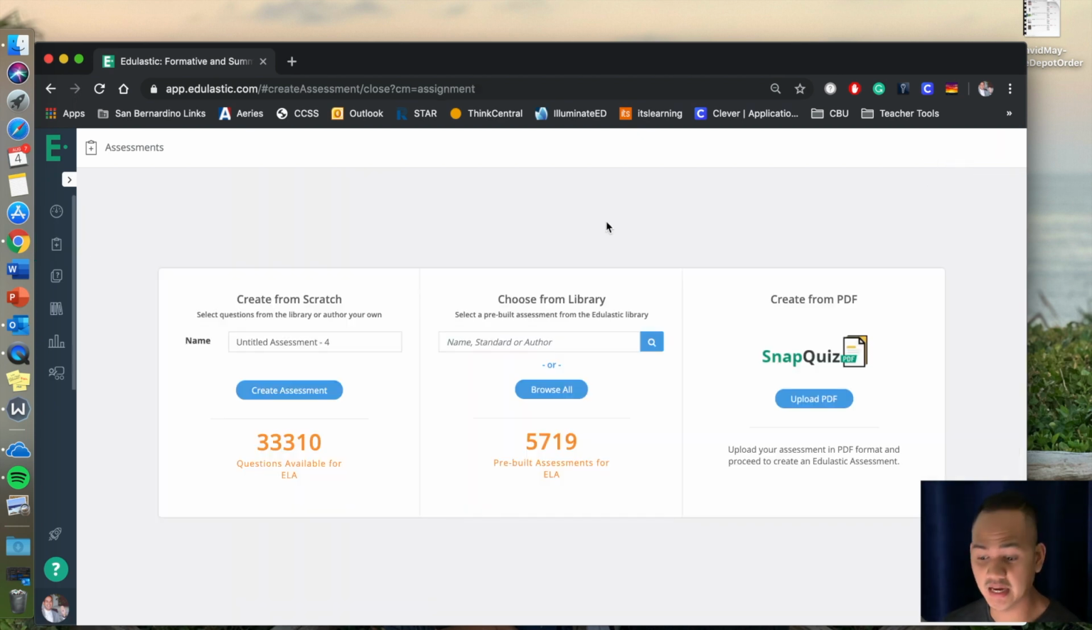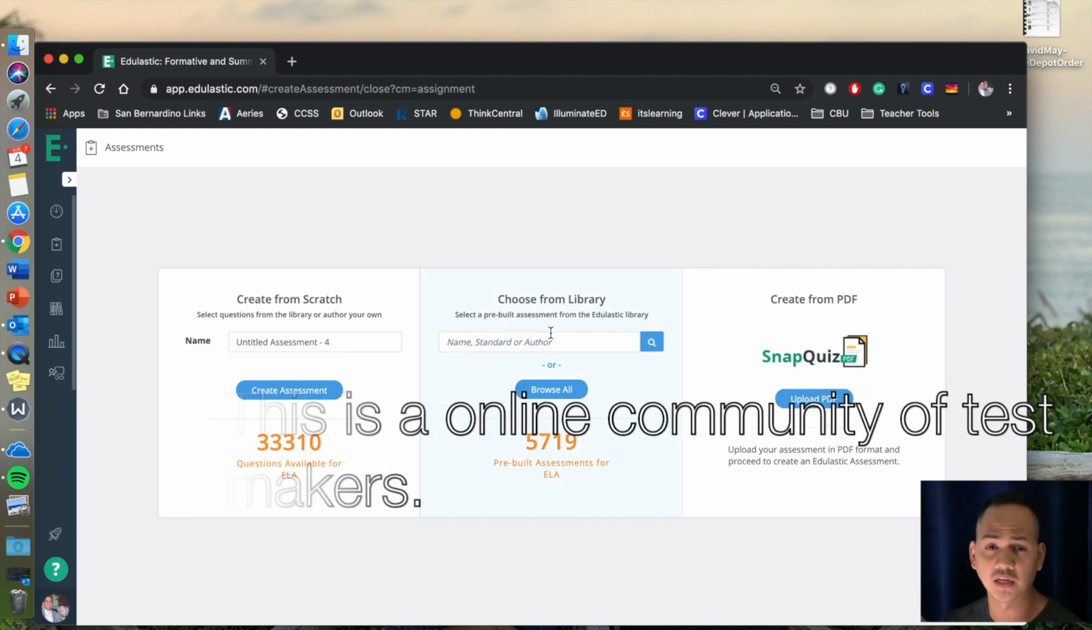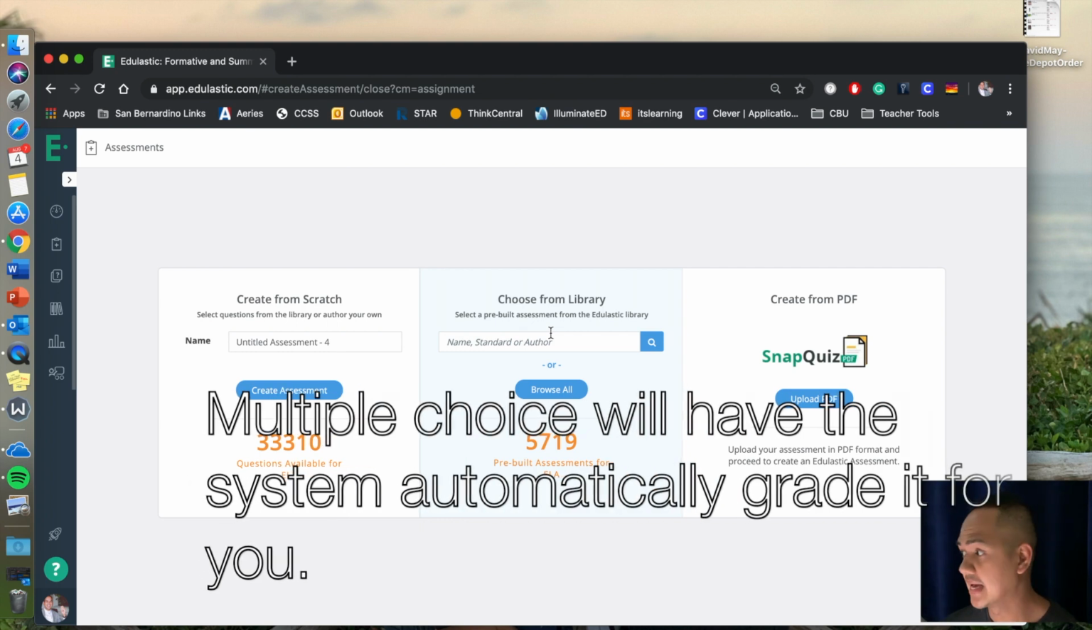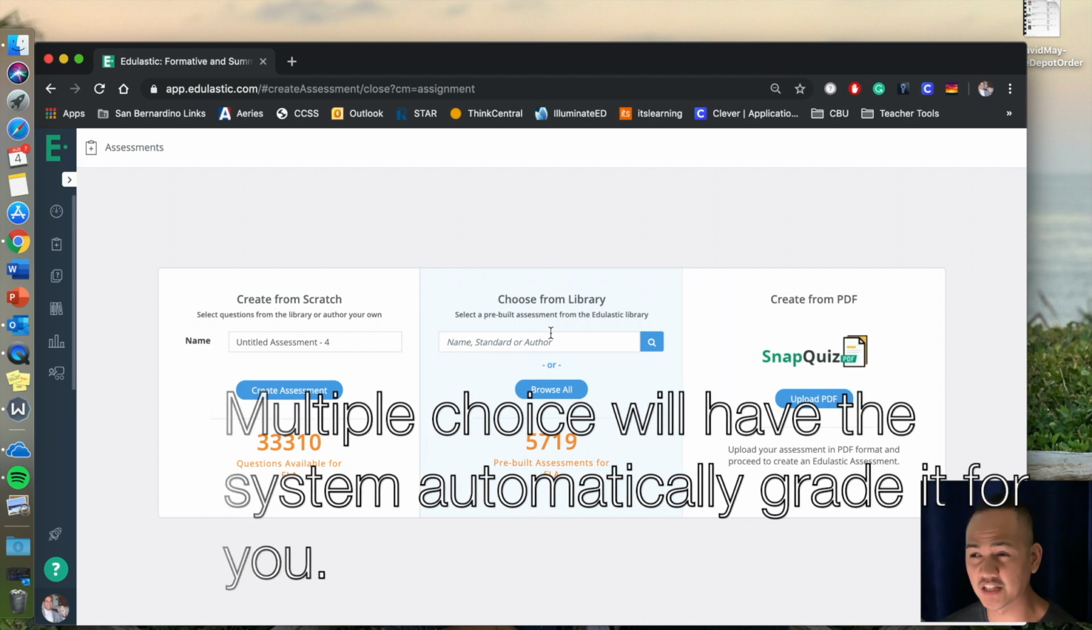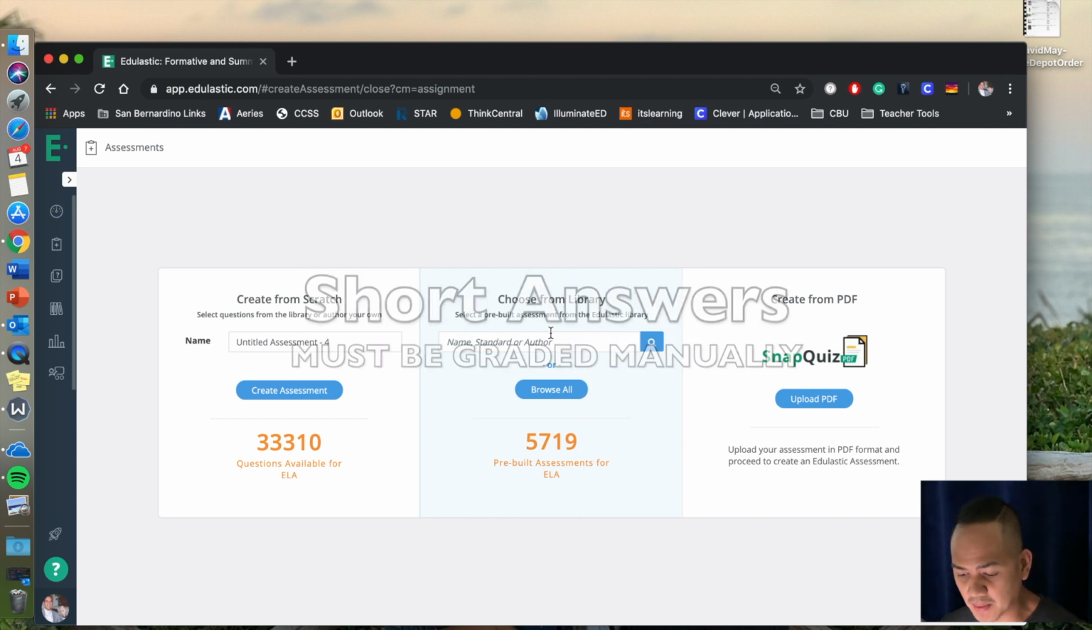Most of the time I create my own assessments, or I could choose from my library. There's a whole bunch of people that have created it. This is a whole online community of creating a whole bunch of tests and quizzes and whatnot. I like to do short, quick quizzes, especially multiple choice. If it's a short answer, I make it out of 10, and I only do one short answer. I'm gonna have to grade those by hand.